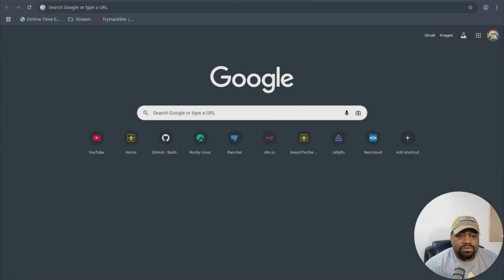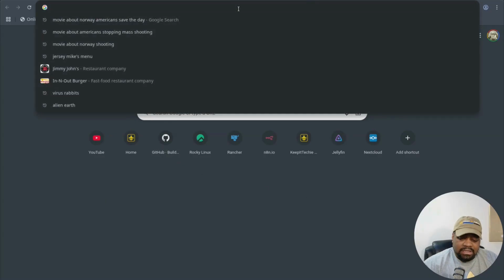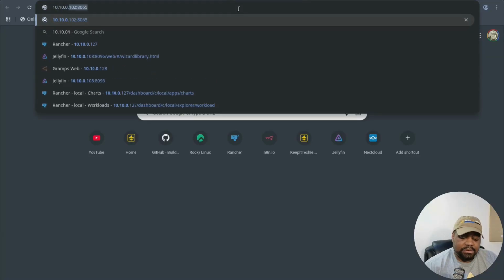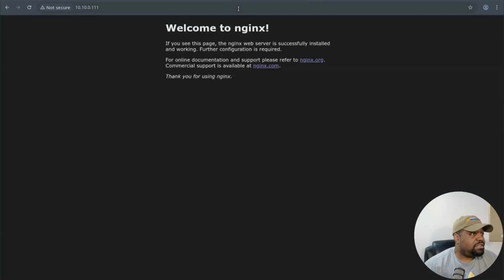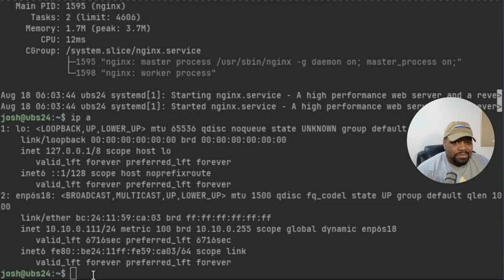What you want to do is go to the IP address that showed up in the terminal, and mine is 10.10.0.111, and press enter, and that will let you know that Nginx is working on the system. Now, for some reason, if you're not seeing this, it may be due to your firewall. So let me go down and cover that real quick so you guys at least know how to set it up if you need to.